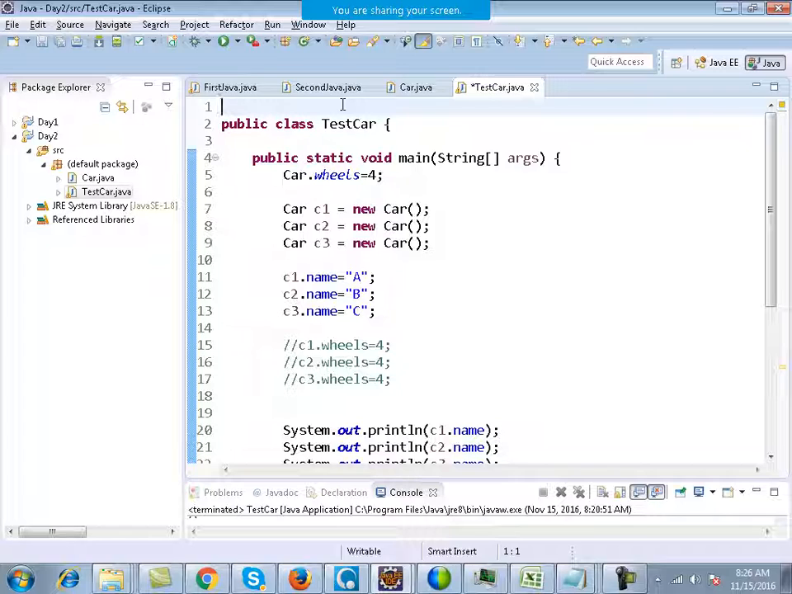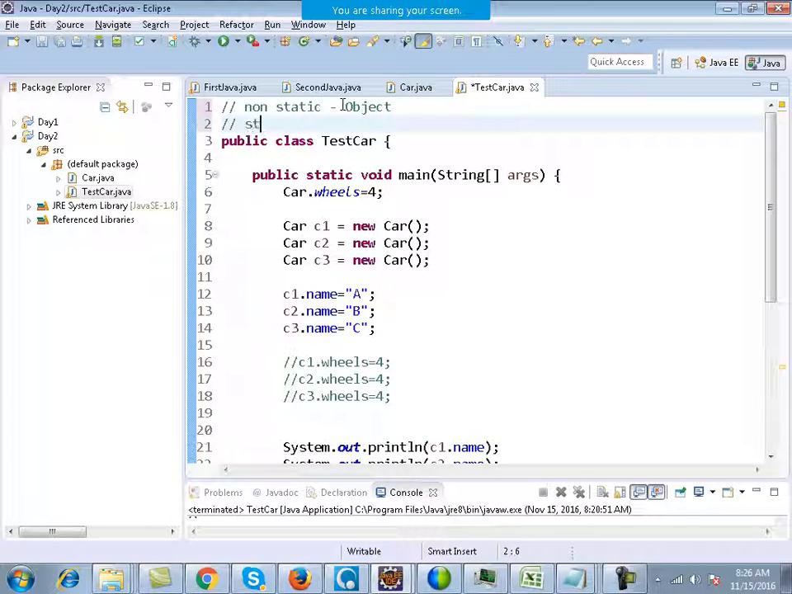Okay, if I tell you in short, there are two kinds of properties. Non-static, which have to be accessed with the object. The other is static, which can be accessed with the class.